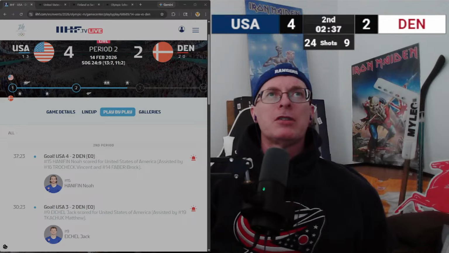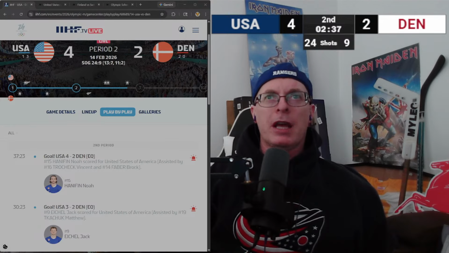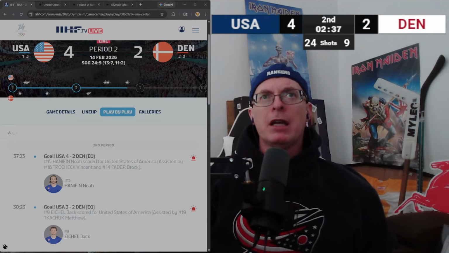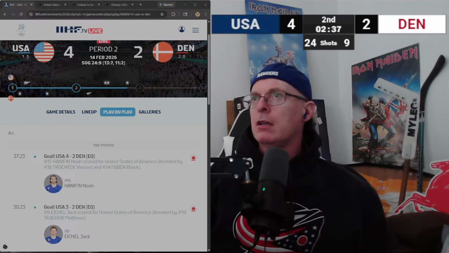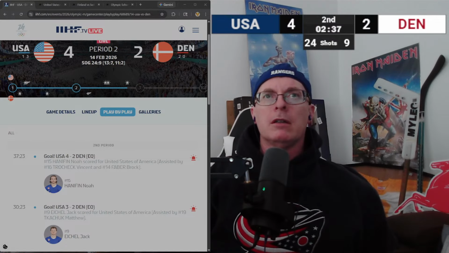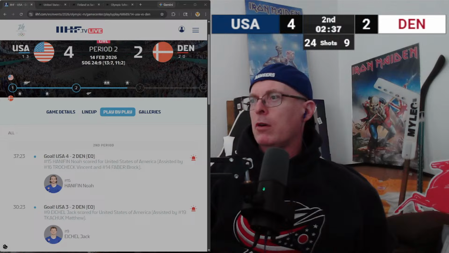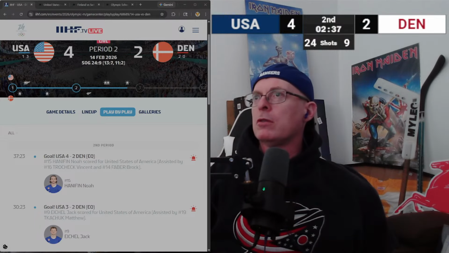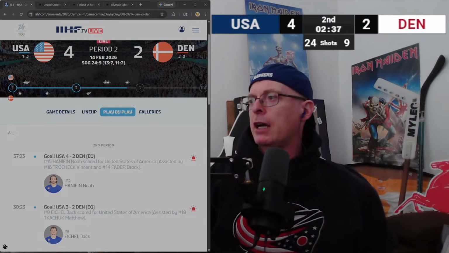What goal are they showing? This doesn't look like the goal that just happened. Yeah, off the post and then wobbling on edge, and it was into the white. It was not on the red at all. Nice attempt at a goal mouth clear by Oliver Lauridsen. But that is another goal for the United States to take the 4-2 lead. Shots are just 24-9.